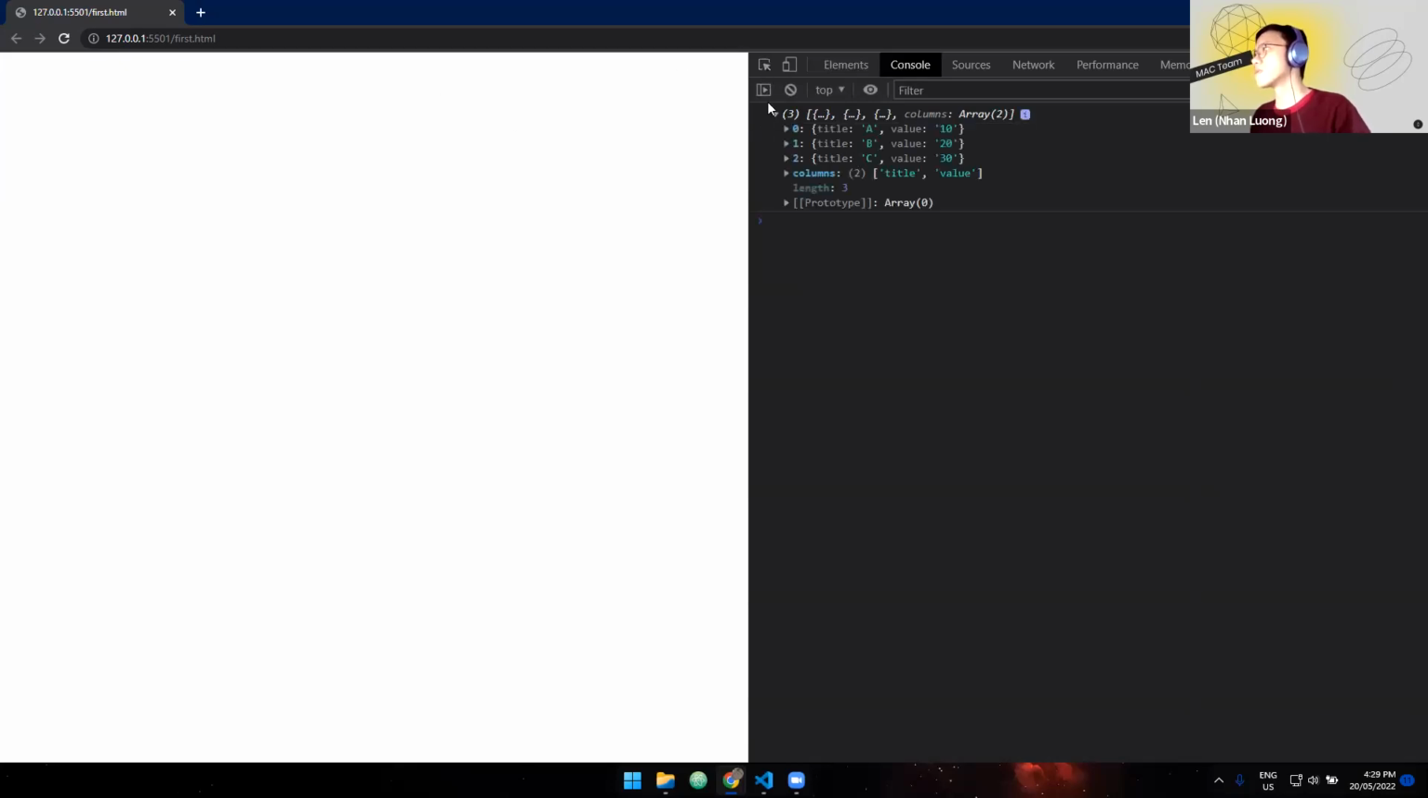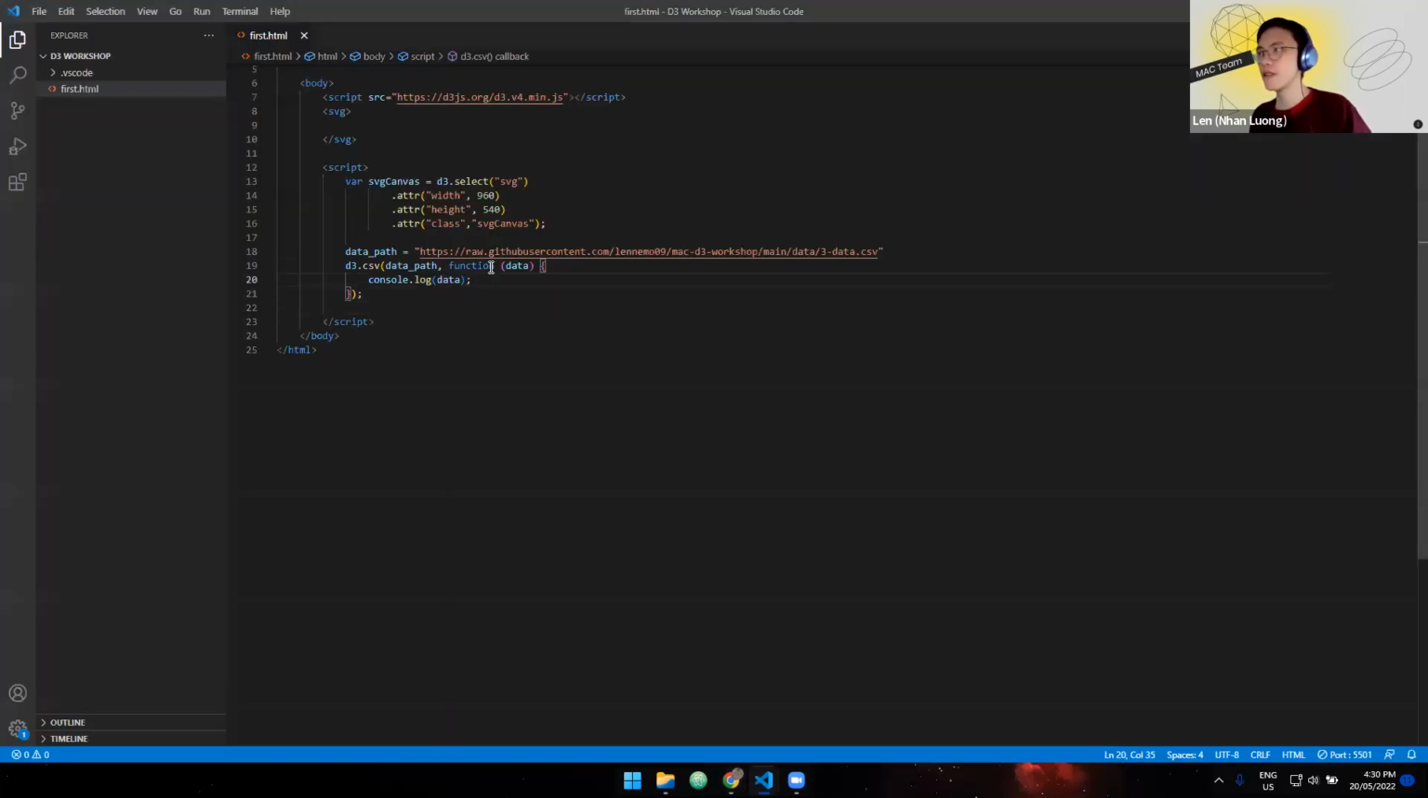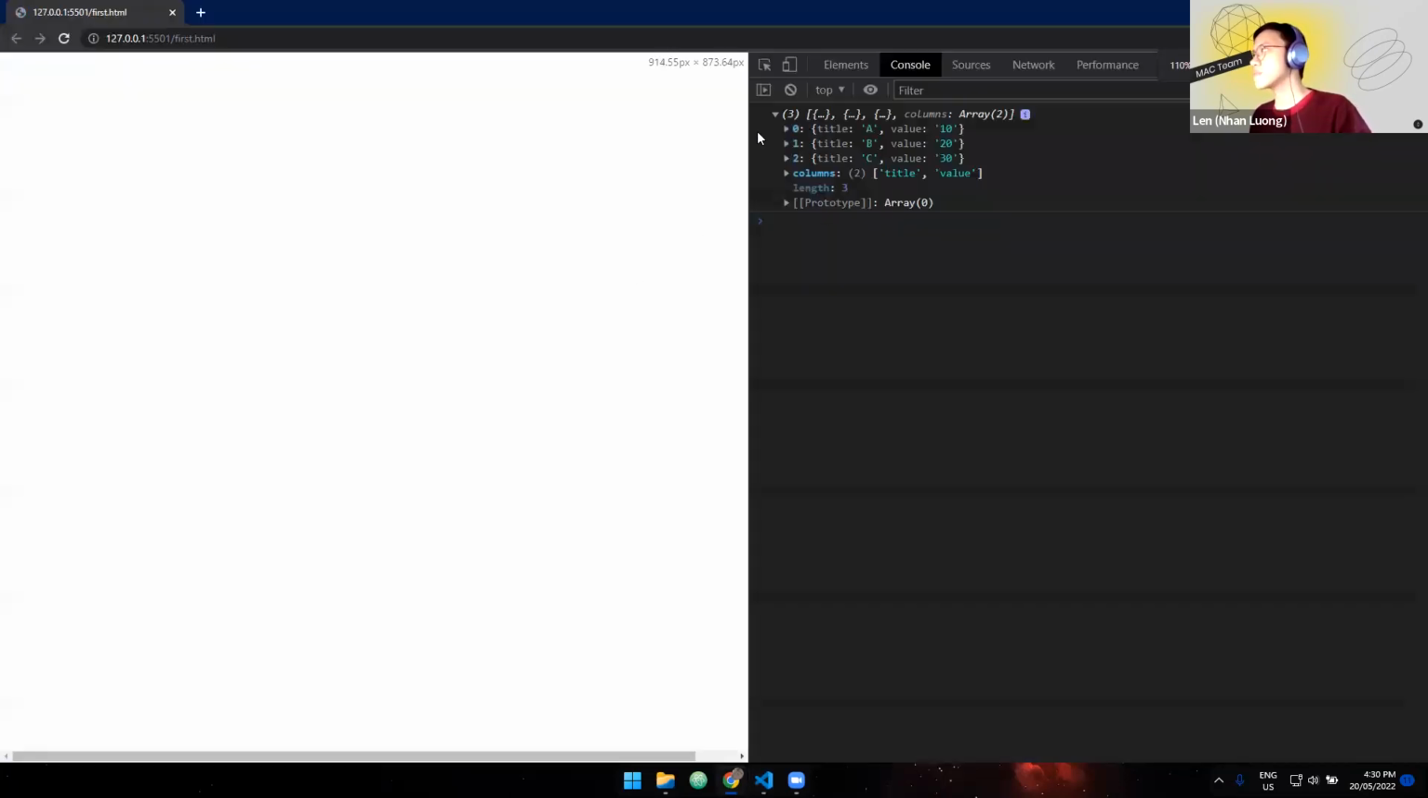Okay. Let's see what happens in the console. Remember that this function I just declared here, I did not call it anywhere. What D3 is doing is reading this data path and passing it through to the function for me. I don't have to do it myself. And so now what we have here is basically an object with three items. This represents 3 rows in the data, and each row has 2 columns.